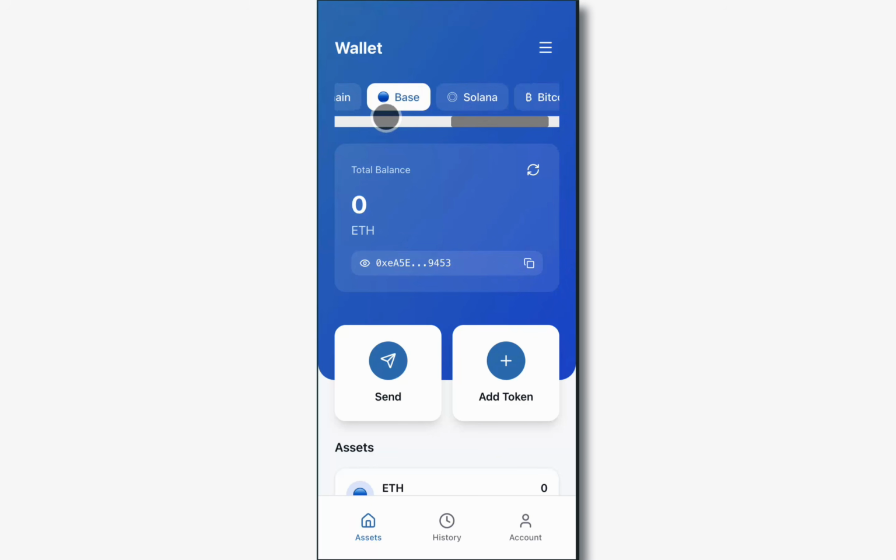But if I go with the Solana, you will find that it has null because we have not imported and we have done the initial import. So when you import with a private key, it's going to create an initial wallet. So that's the one way to log into your account.